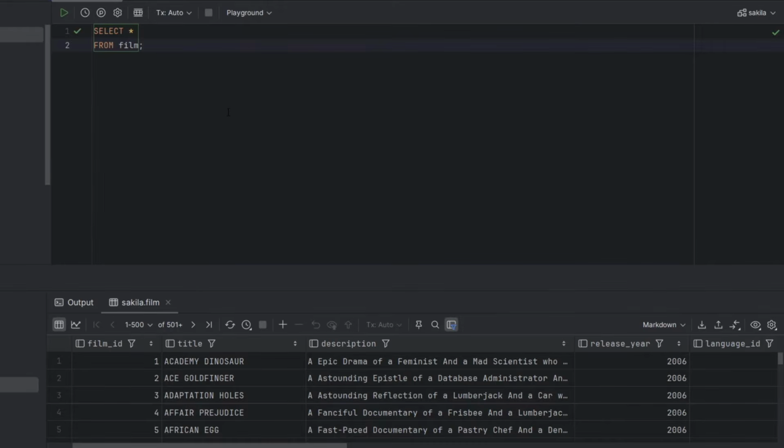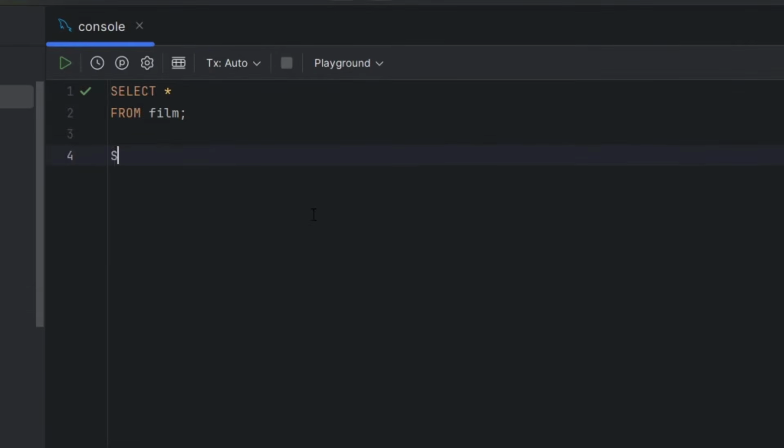DataGrip also has a pretty good autocomplete feature. We can write a new query here. I'll select from the table and come back to the columns.